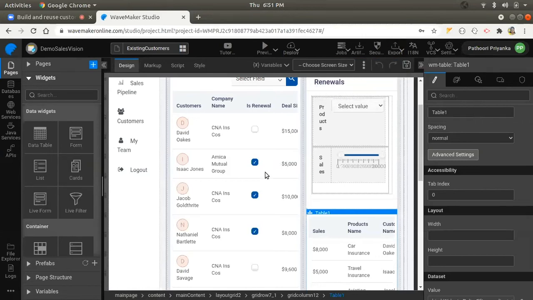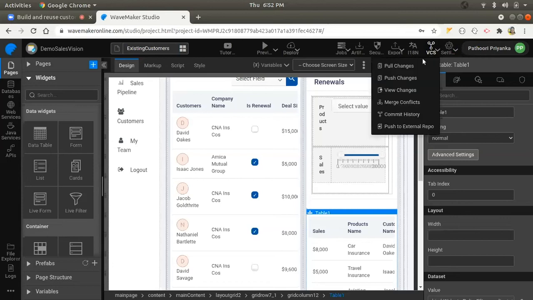So now let's see how we can work with collaborator projects in Wavemaker. You can add your teammates to the project from this user management option. Once added, if you want to get changes made by your teammates, you can do it by using the pull changes options. Similarly, if you want your changes to be available to other teammates, you can do it using the push changes options.